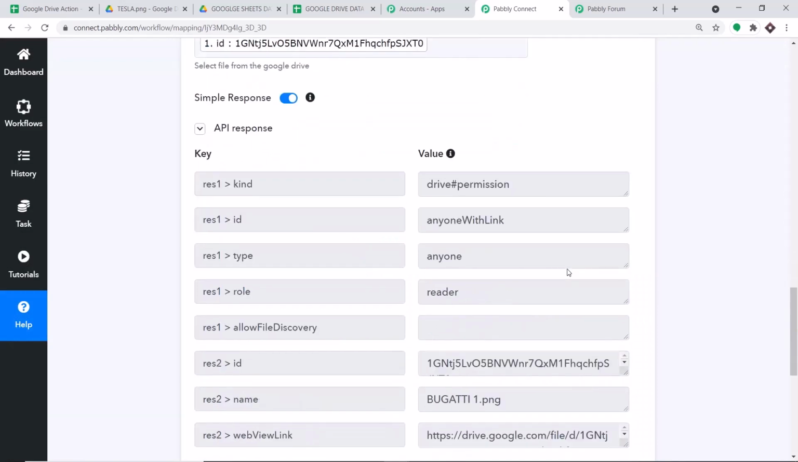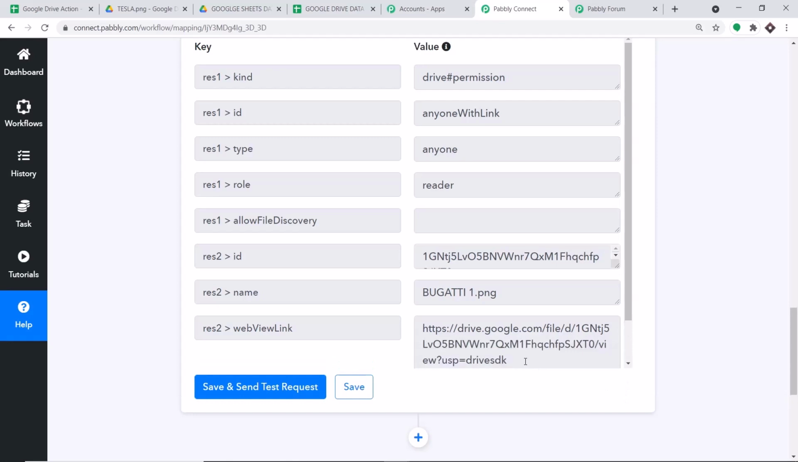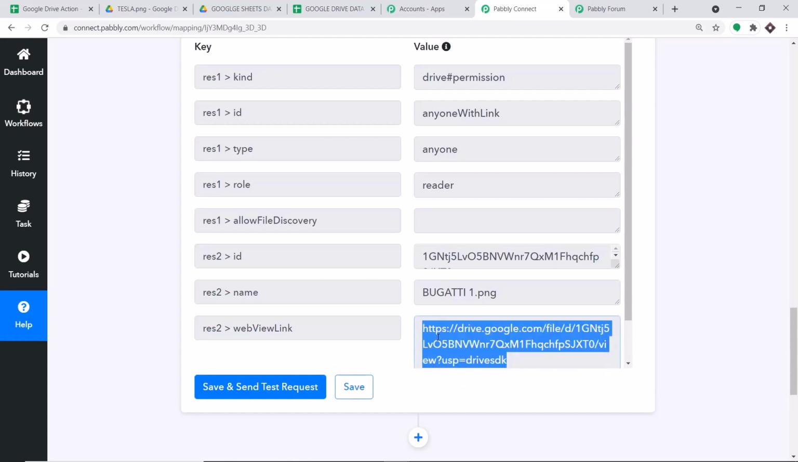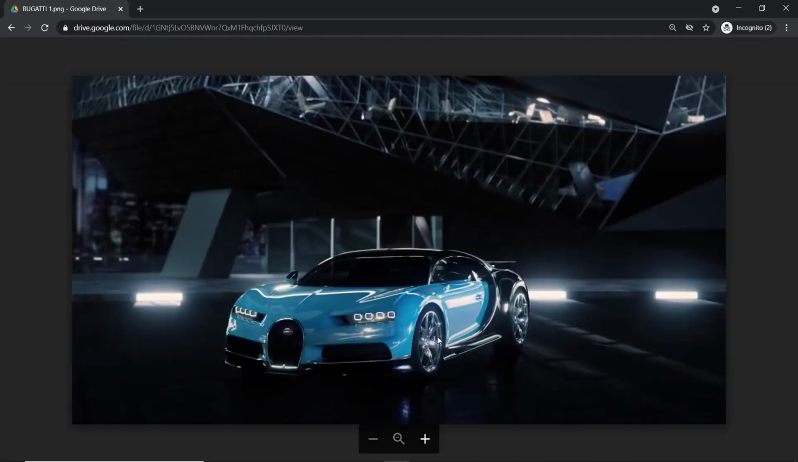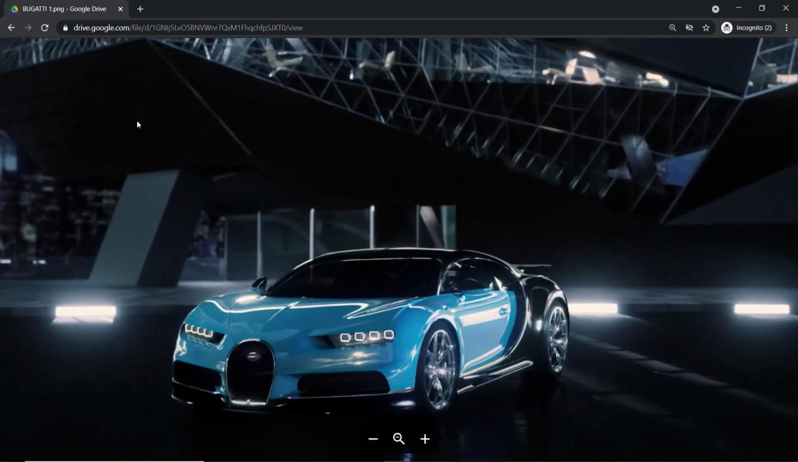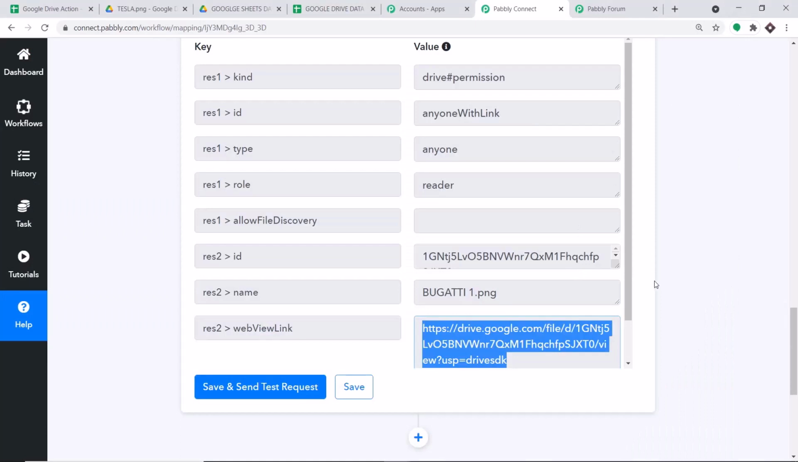Okay, so as you can see, this is the shareable link. To prove that it's a shareable link, I'm just going to copy this, open incognito mode, and paste this link. If it opens without asking you to log in to some account, that means it's a shareable link. So let us explore. Yeah, indeed it is a shareable link. So we have got the image.